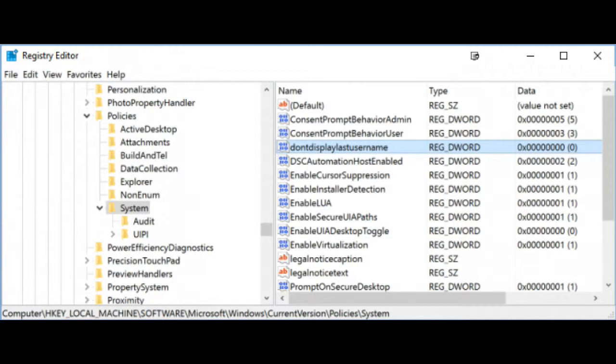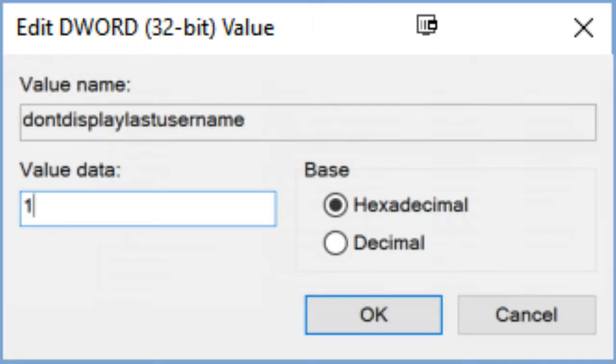Double-click dontdisplaylastusername. Change the 0 to 1 in the value data field. Click OK.